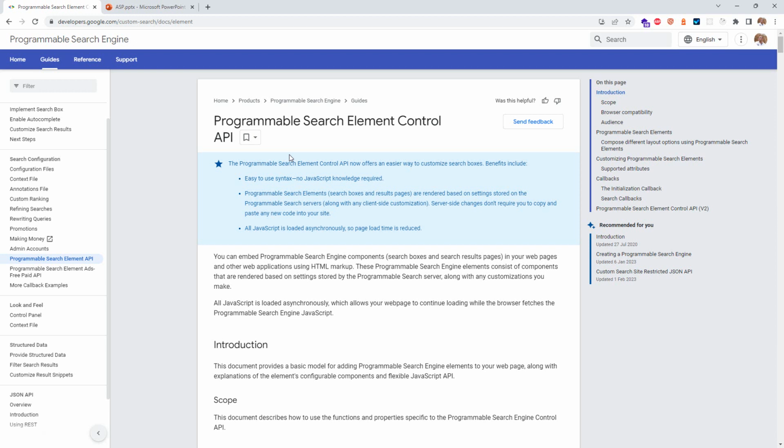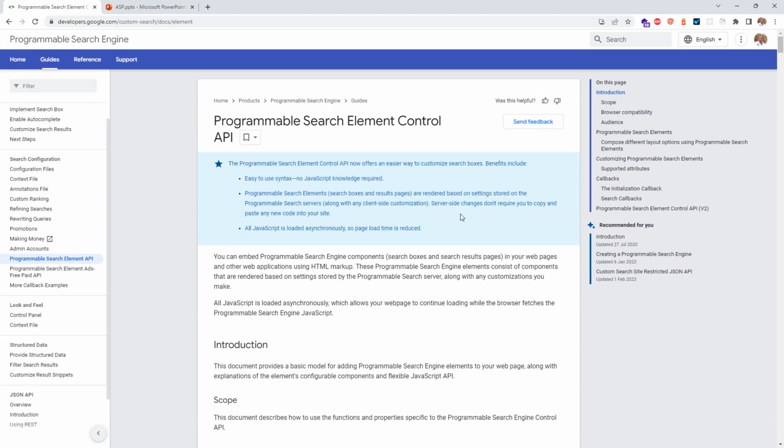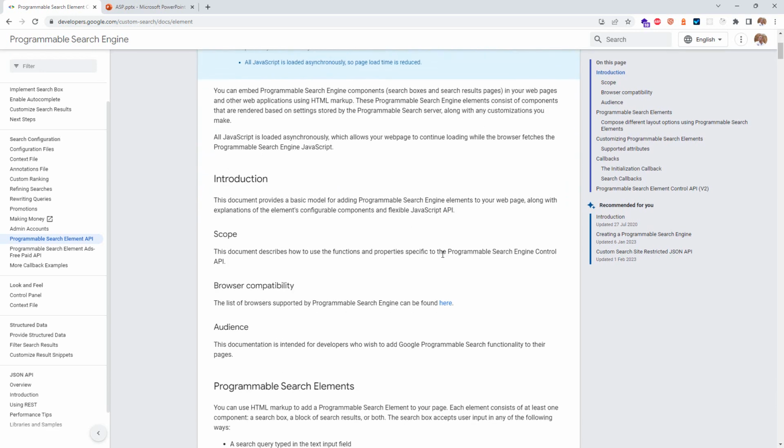In the description box. So the tool we are going to use today from Google is the Programmable Search Element Control API. So what's this tool? This tool can give you a small script with your own API and your own configuration to search, as I said, on your site or on the web.